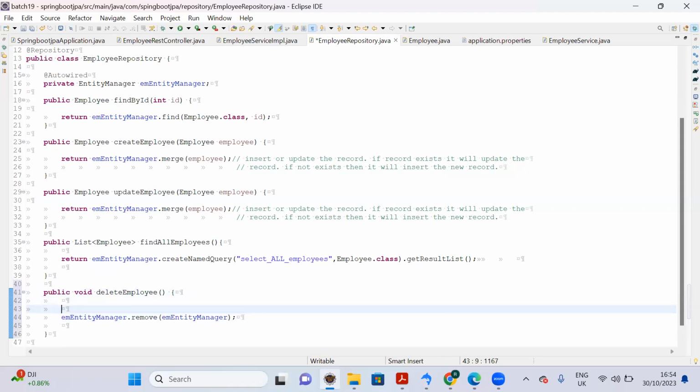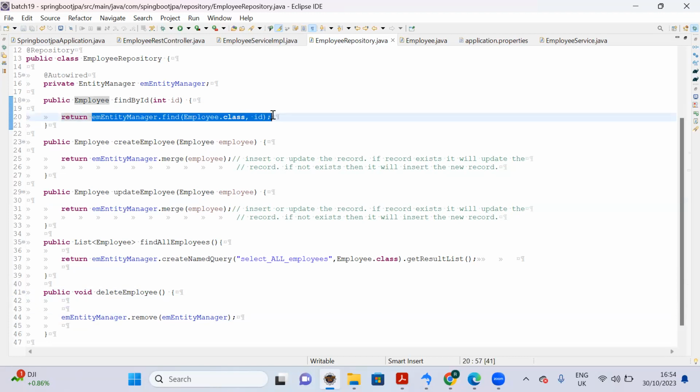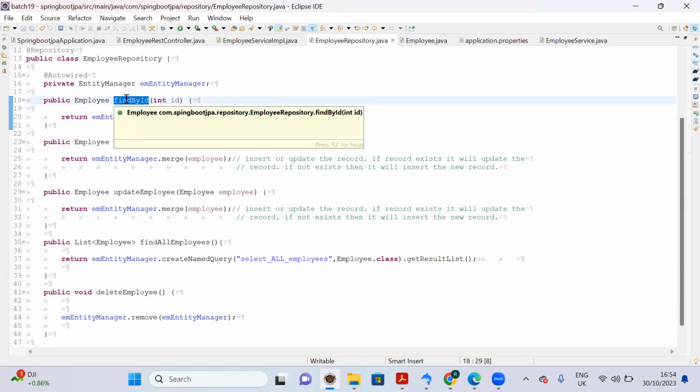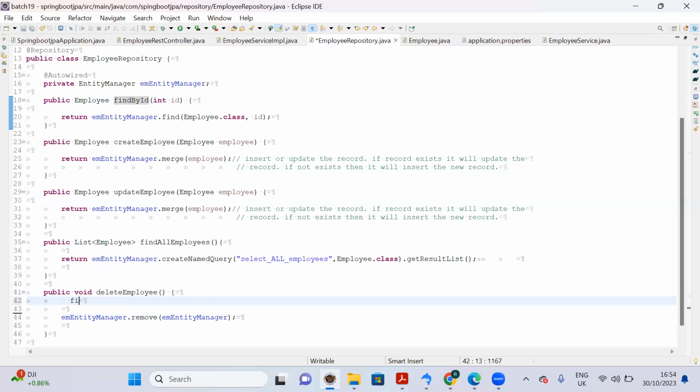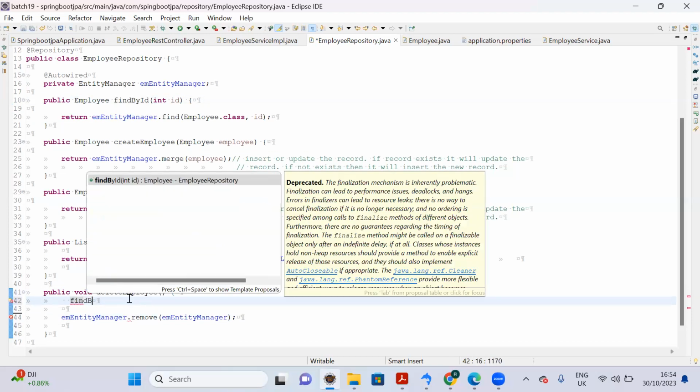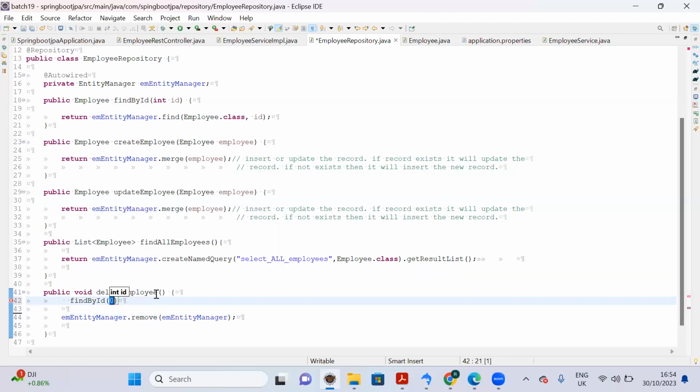So how can we get it? In that case, what we have to do is find the employee first. There is a method find employee, right? Just call this one, find by ID. You can see find by ID is there. So call that method find by ID and pass the employee ID. This should be an integer, so let me use int employee ID and then pass that employee ID. That's it.